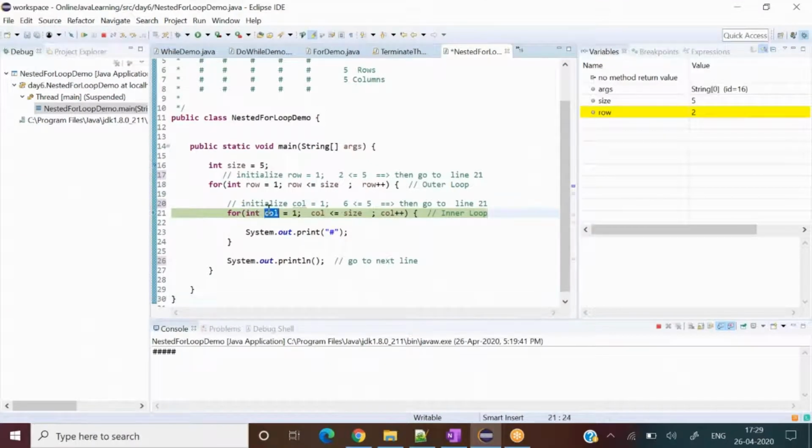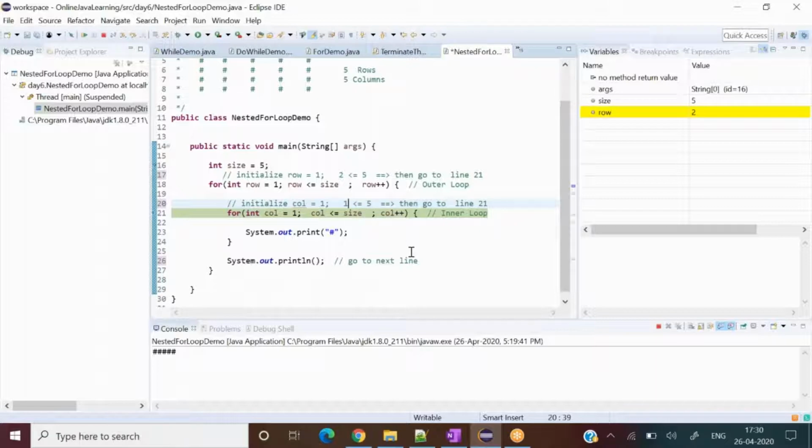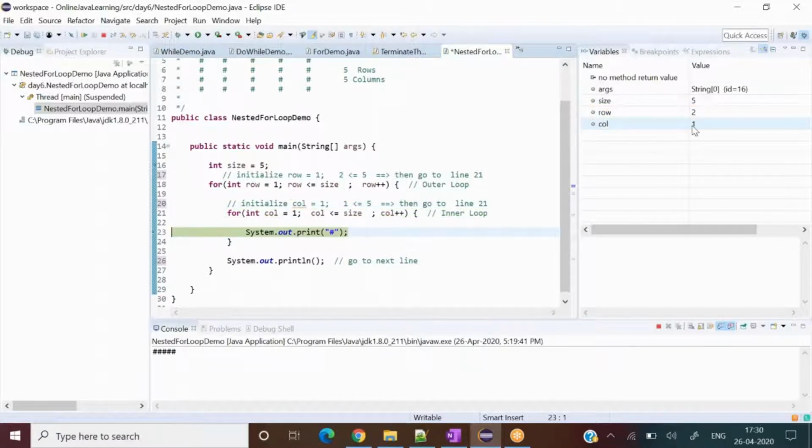So this initialization has dependencies on its parent. If it has 5 parents, then it would get initialized 5 times, so again the column would get initialized one more time. So column value would become 1, and it would get compared with size 5, so it will go inside this. If I press F6, it will go inside this. See here, column again gets initialized to 1. Do not keep in mind that last time it was 6.